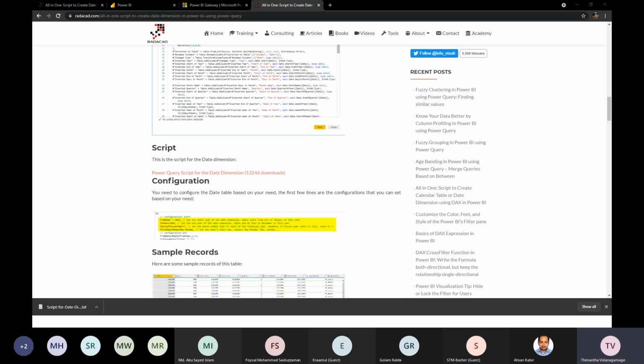Really useful for developers. They don't need to write this from scratch. They can refer to this script, make their necessary amendments, and use that for industrial use. So that's a really good job done there.